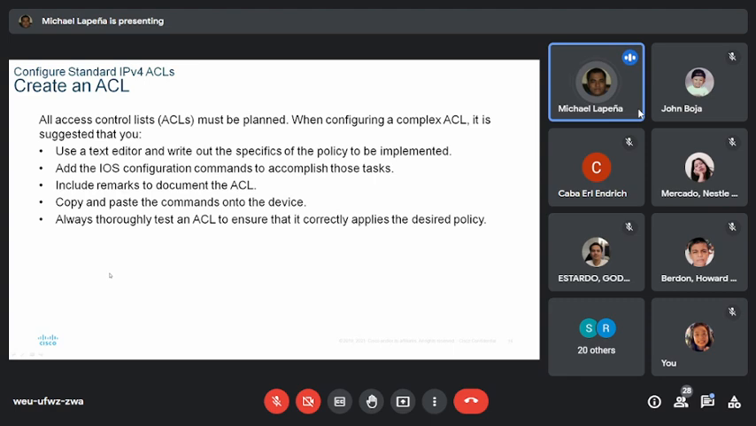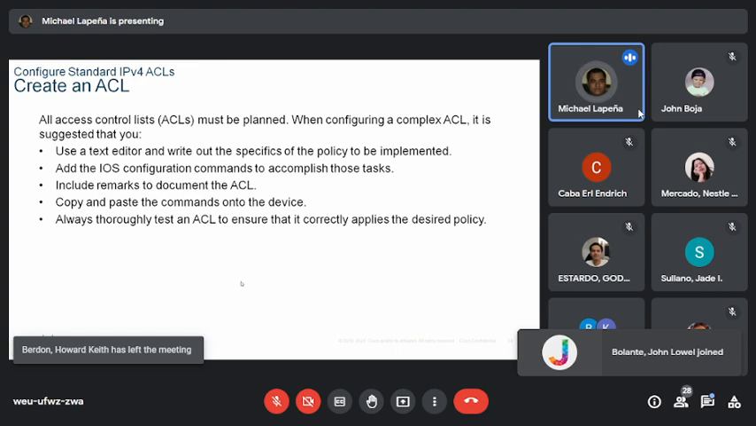So you need to include also the remarks to document the ACL. So remarks is actually optional for the ACL to work, but it is really important for us as documentation for tracing and also to easily understand the parts of the ACL. Okay. So copy and paste the commands onto the device. So you can do the copy paste when you use a virtual emulator or a secured shell or telnet.